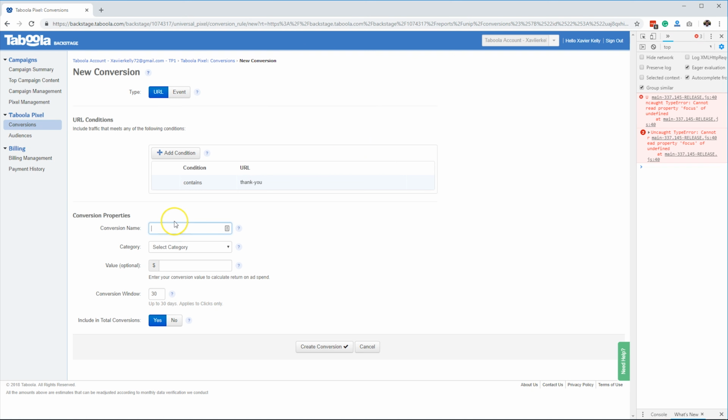Then you're going to set your conversion name. This can usually be core sales. So let's say core sales. And then right here you can choose a basic category: leads, add to watchlist, add to cart, app install, purchase. Put a value to it. And then you have the conversion window, and whether to include total conversions. And then you have everything set up right there.